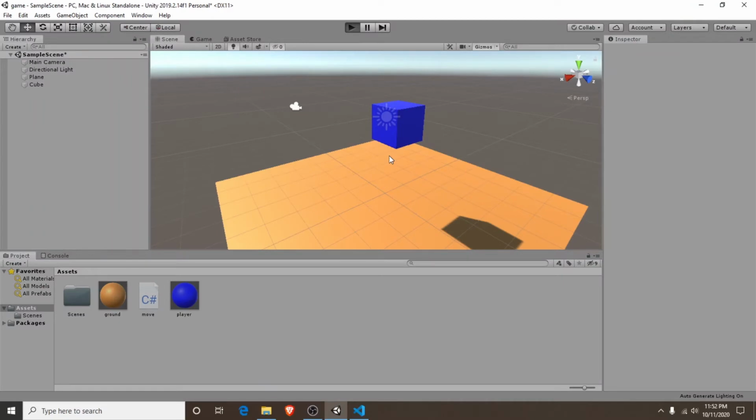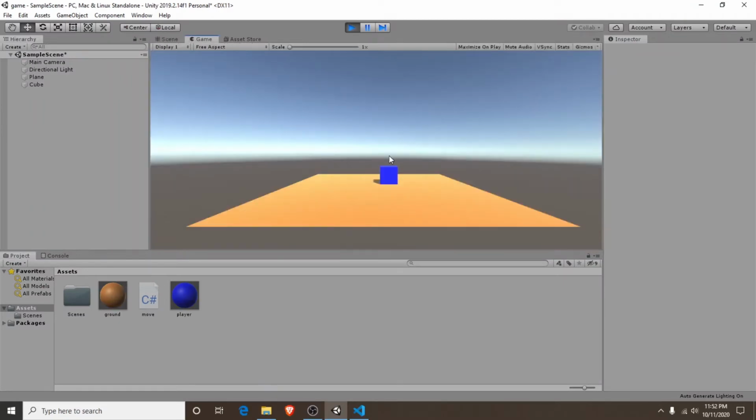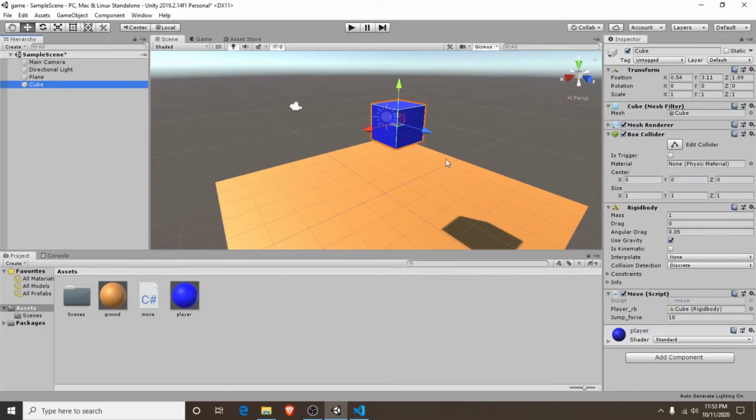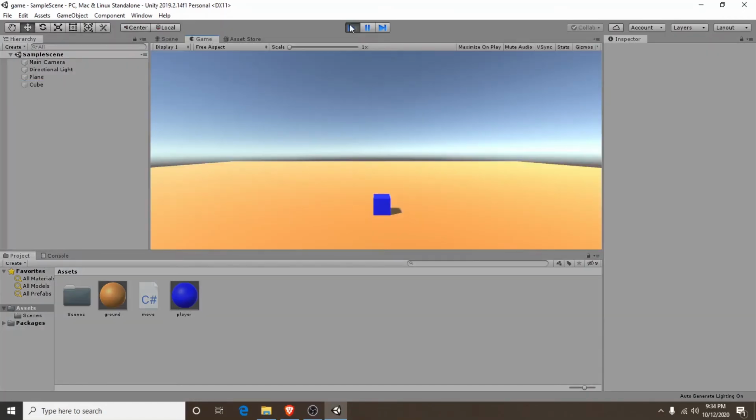Now if you put it to 10 and if you play, it's jumping a bit higher. As you can see, this jump force over here will decide how high the cube will jump. With that, we're going to end the video now, and in the next video we're going to see how to move our cube using our WASD keys.